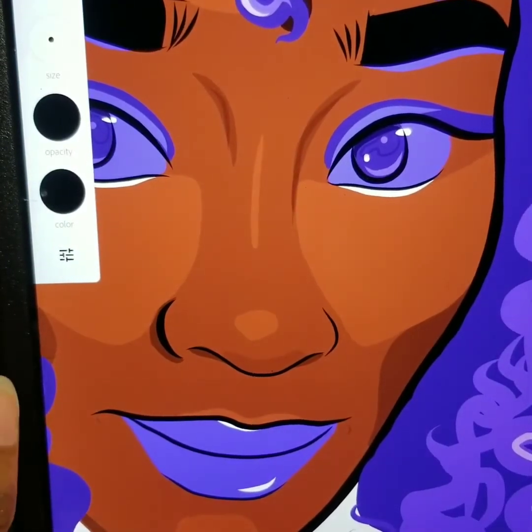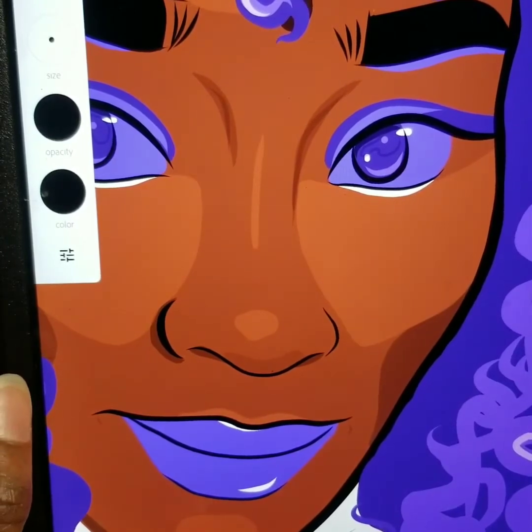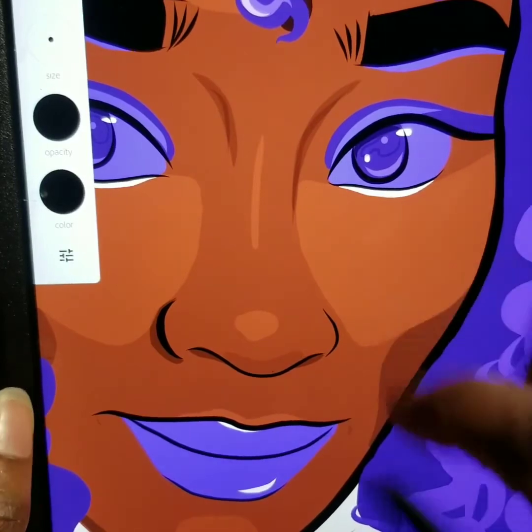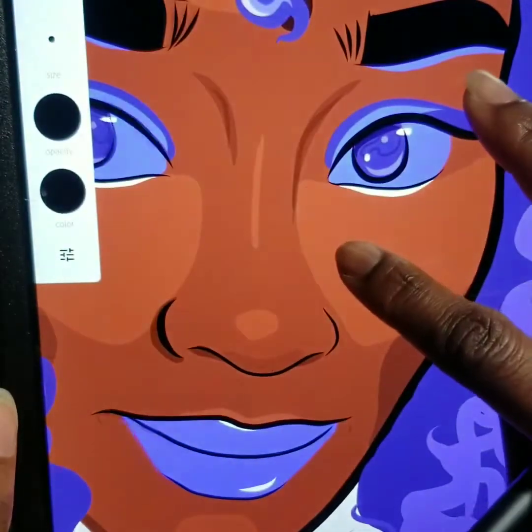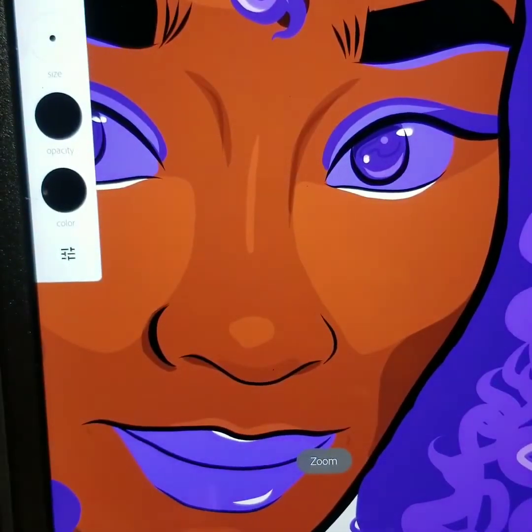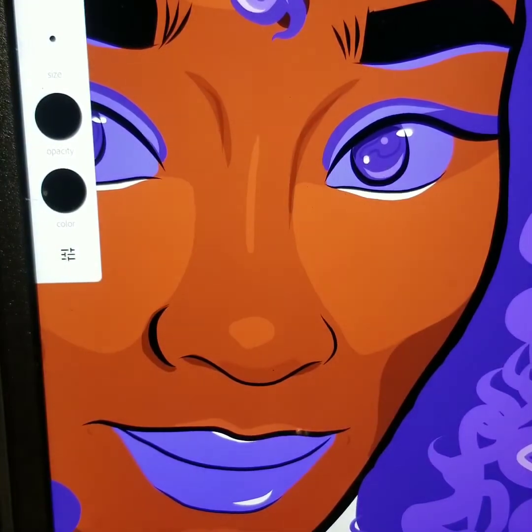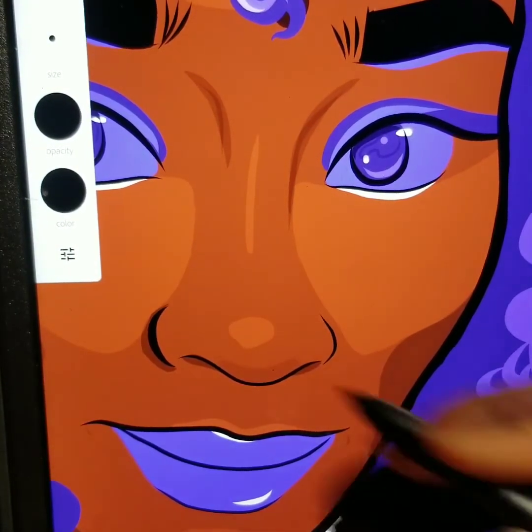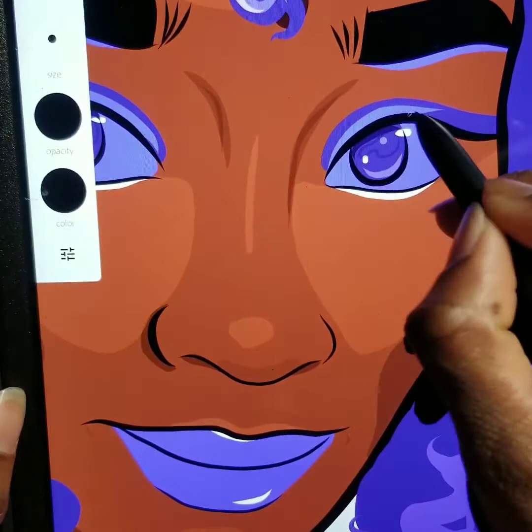Okay, I know you're wondering why did she pick purple for the eyeball color. The simple answer is I am tired of using white. Duh. So I just picked purple because it's a different style, it's a different vibe, it's my style, and I wanted to do something creative.